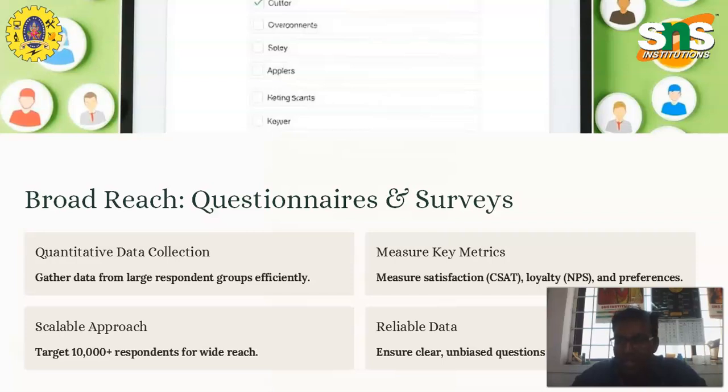For example, a coffee shop circulates a survey. How important is mobile ordering to you? That is one type. And the next one is whether we can use the online application, food delivery app, etc. These are some of the questionnaires.